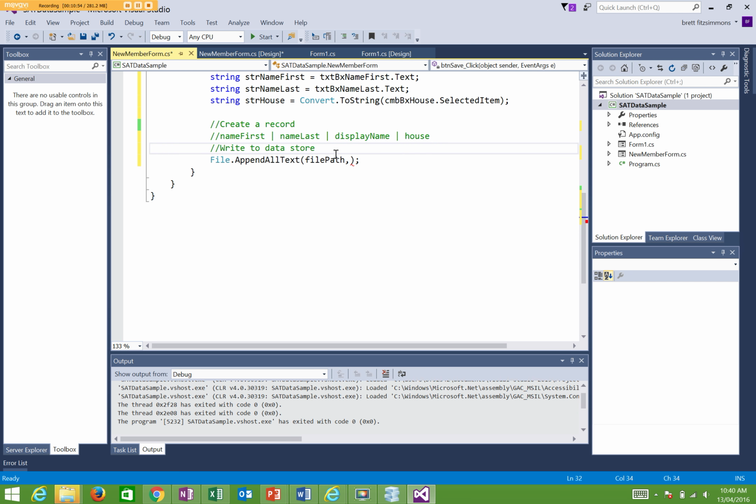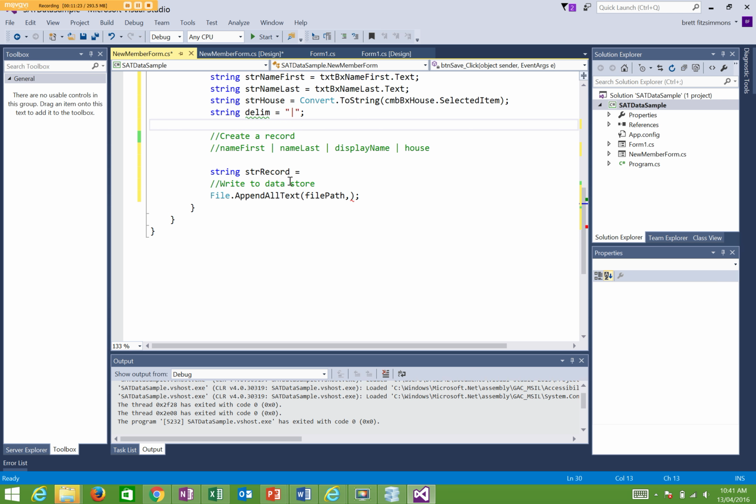So what we've got to do, let's create a record. The record is going to be a string. Let's call it record, that'll do. It's going to be set equal to the name first, then the character. Well, let's do this. I'm going to create a delim character, which is just an easy way to store the pipe, so I don't have to keep typing that out.